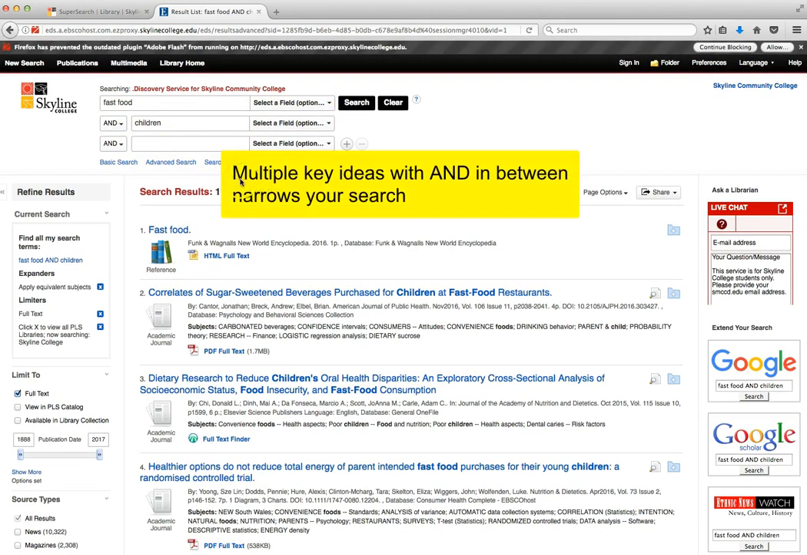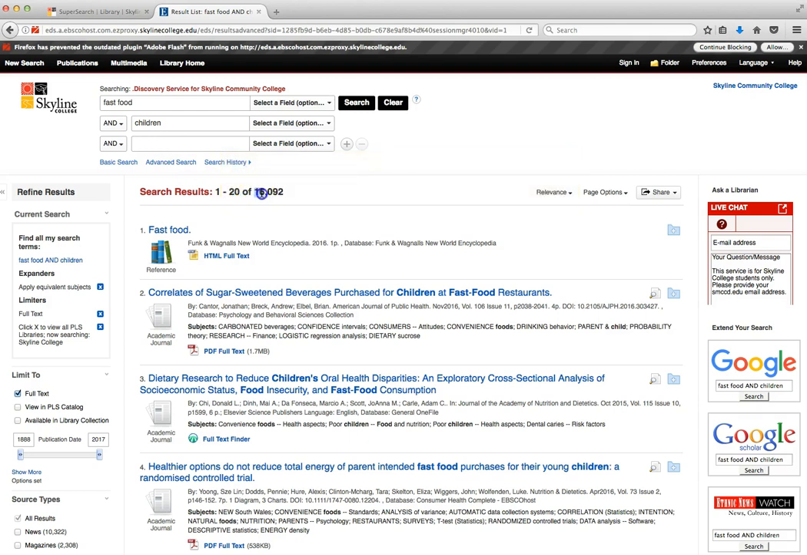So it's narrowing it in. When you use multiple search boxes with "and" in between, it only looks for the overlap, that is, what results have to do with both key ideas at the same time. So we've now narrowed it down to just over 16,000 results. And that is still a lot of results, but it's much more focused than the hundreds of thousands we got when we just were searching on fast food.